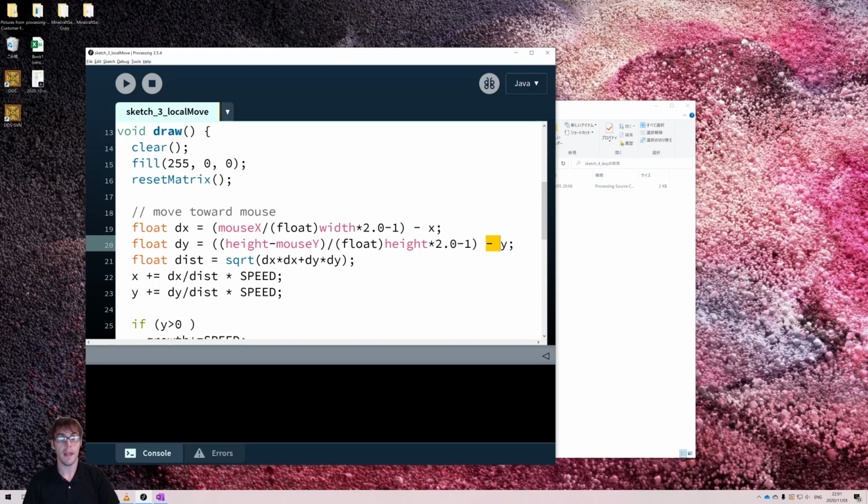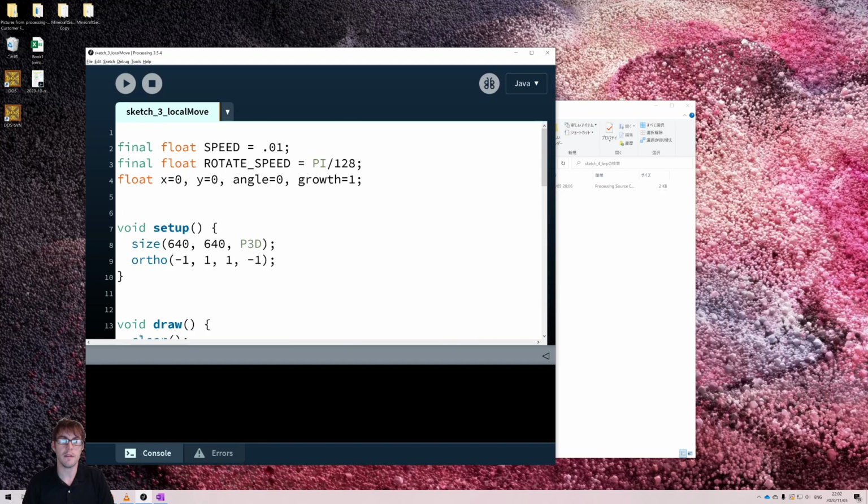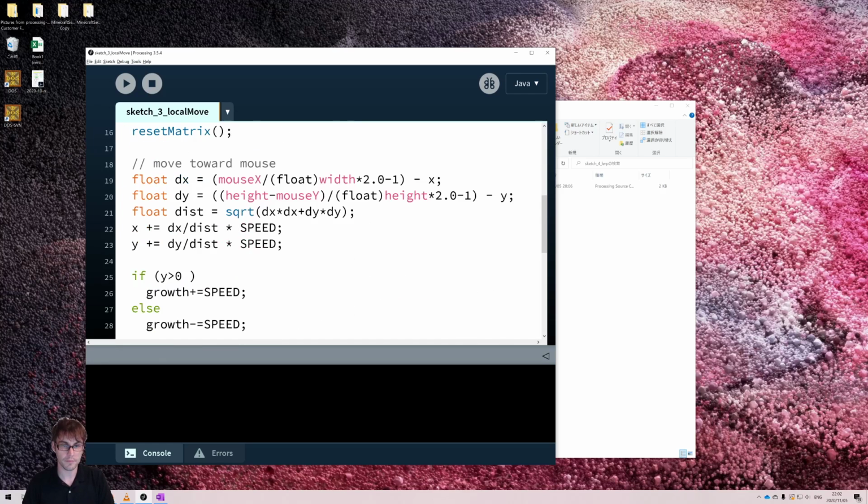That's it. So I get this vector to the mouse, I calculate how far away the mouse is by using my distance function, and then I divide X and Y by my distance to normalize that, so it's length 1 in the right direction, and I multiply by my speed. So this is all just standard vector algebra, but basically X and Y move toward the mouse at the speed rate, 0.01 there.